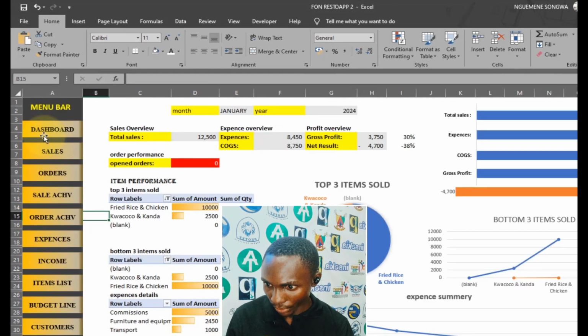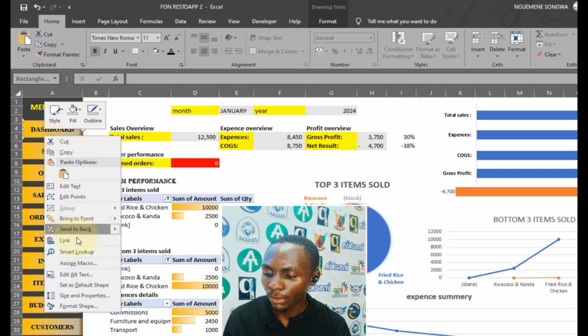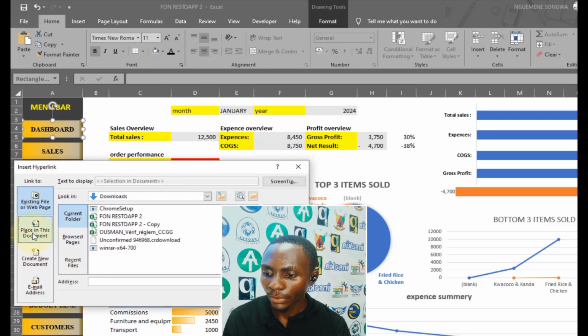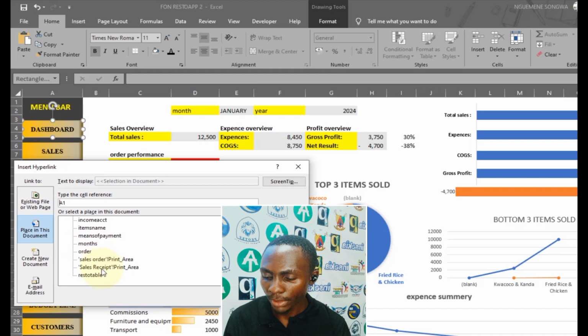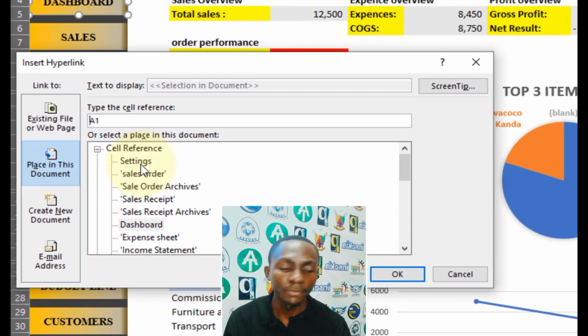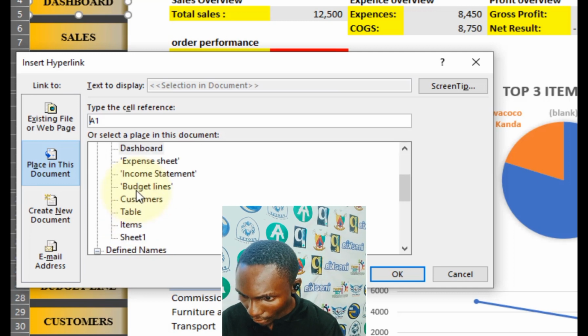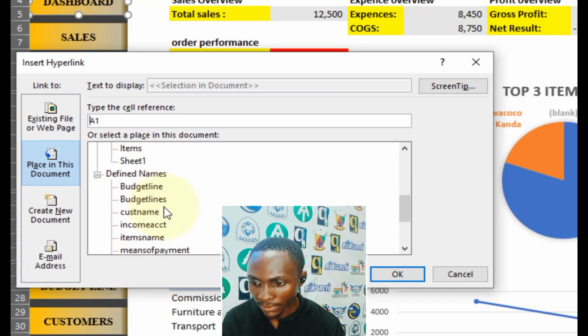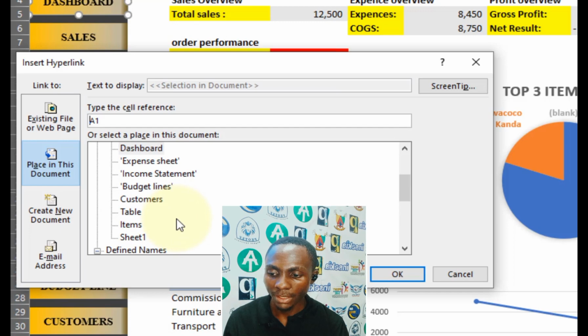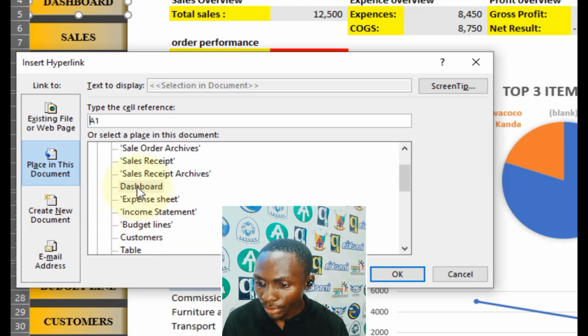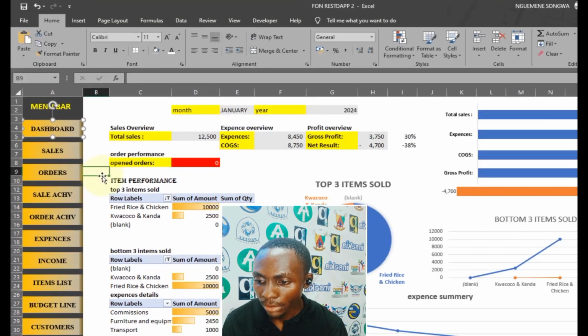So I'm going to right click on it. On dashboard I'll take link. From link I'll take place in this document, and I'll then select the name of the worksheet in question. So this is going to be dashboard. Remember, these are defined names. These are actually names that have been created in your worksheet. So here I'm just going to select the dashboard.